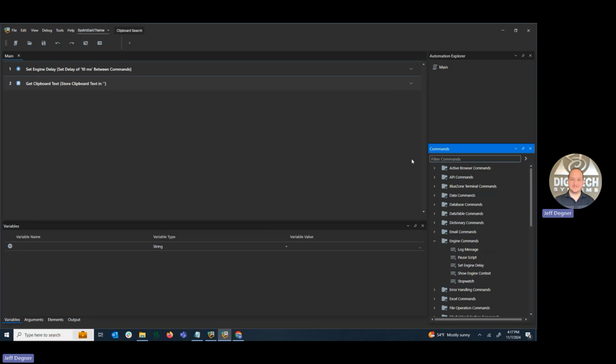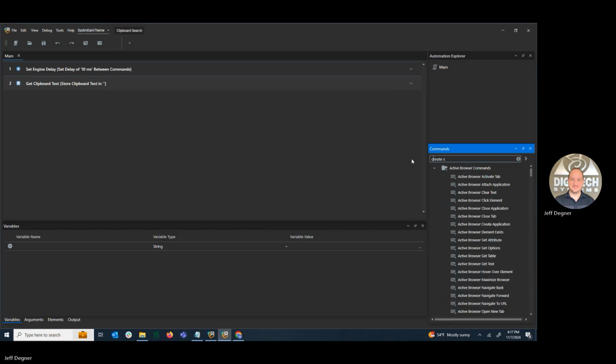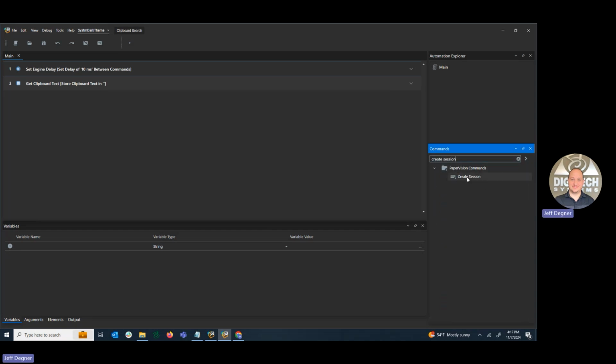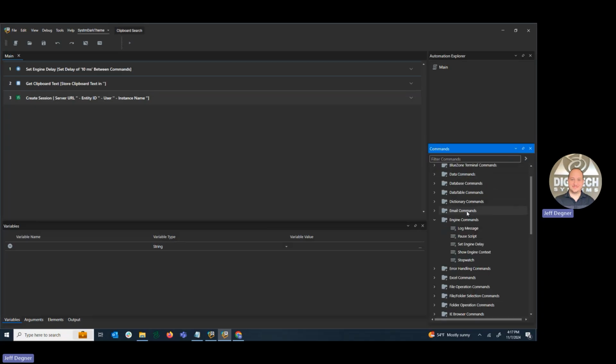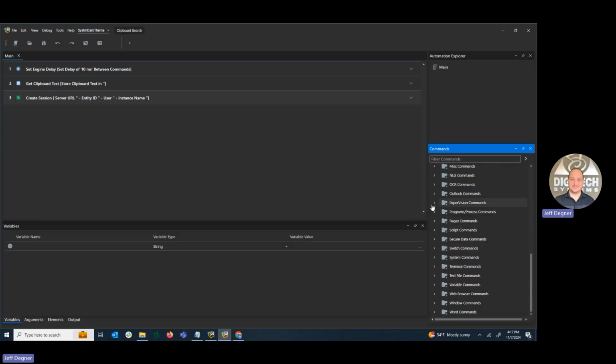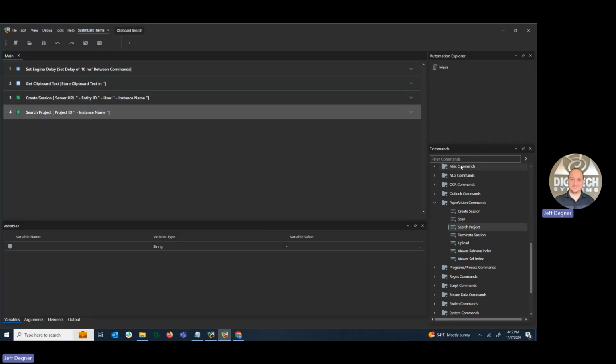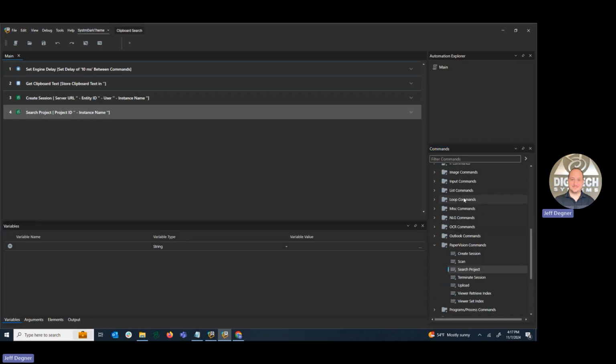Next, I'm going to do the create session. So what I'm doing here is with PaperVision commands, I'm going to be creating the PaperVision session to do the login and then the search and things along those lines. So I can back out of here and I can go down to the PaperVision commands as well if I'd like to look at what all PaperVision commands exist. So from here, I'm going to go ahead and do a search project command. And then after the search project command, I need to do an active browser command.